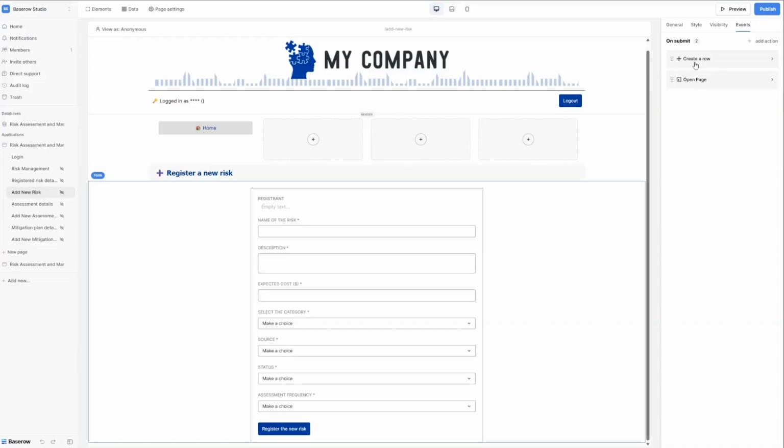And after the create a row action has been taken, another action, or event, is added that's called open page. We're going to redirect the user back to the registered risk details page with the risk ID of what we've just created. So that's going to take us back to this page over here, and it's going to populate the page parameter with the ID of what we've just created. That sums up the add risk page.